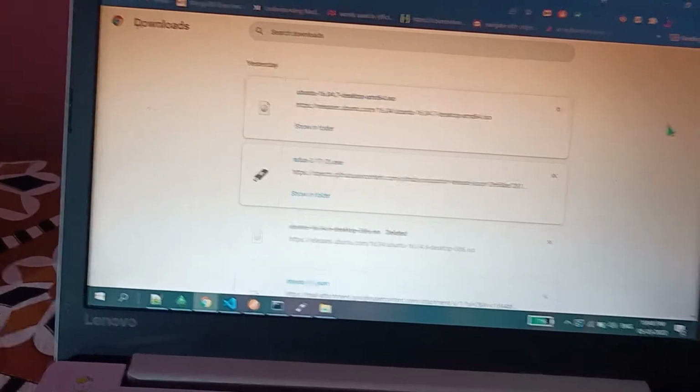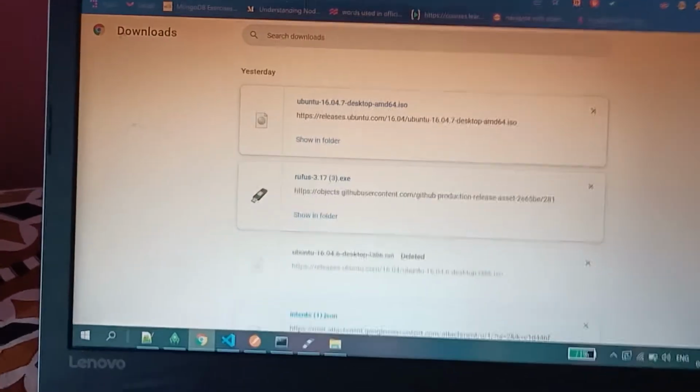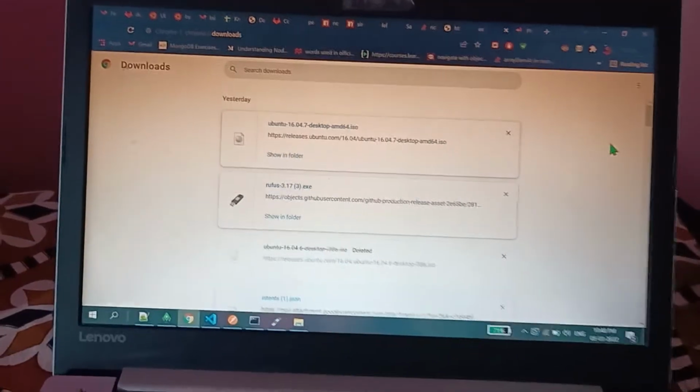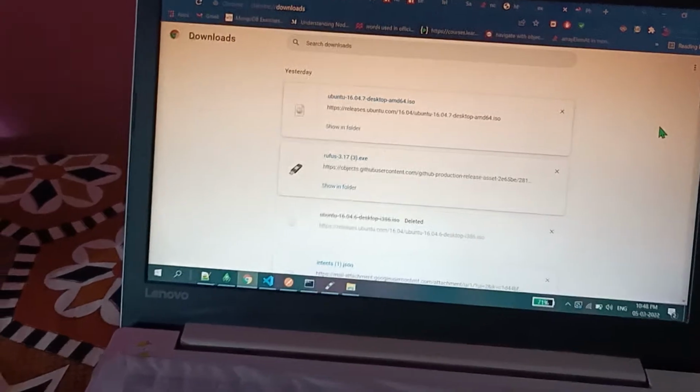Hello guys, in this video I'm going to show you how to install Linux in your system. So this is my office laptop and I'm going to install Linux here in the system, and this is my Windows 10. So I'm going to make a pen drive bootable first, then I'm going to install the operating system in the system. So let's do it.